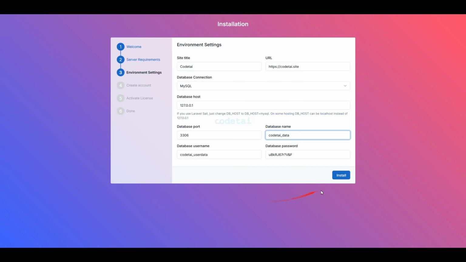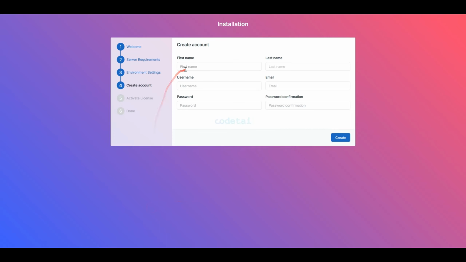Now we need to click on the Install button. Now we need to submit the admin login information. We have submitted the admin login information. Now we will click on the Create button.